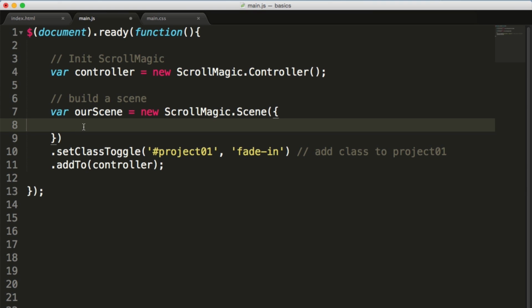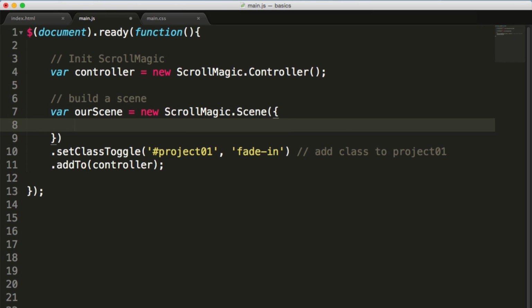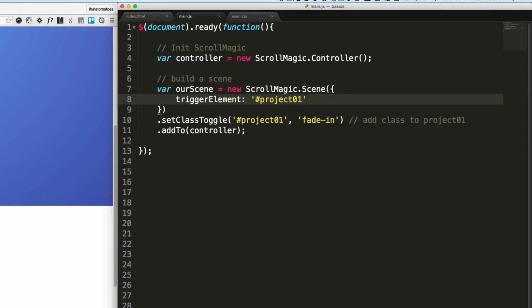And the options for the scenes are always defined inside of the curly brackets. Okay, so inside of the curly brackets, we're always defining the default trigger element, trigger root, and other options. So let's start with the trigger element and set that to be the project01. Make sure there is a hash because it's an ID, #project01, and see what happens in a browser.